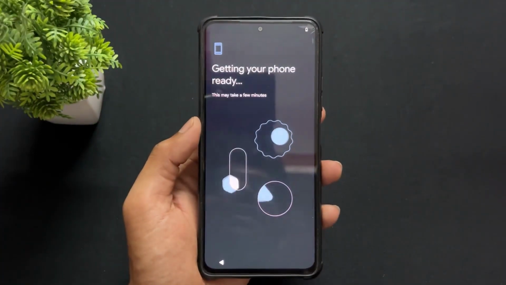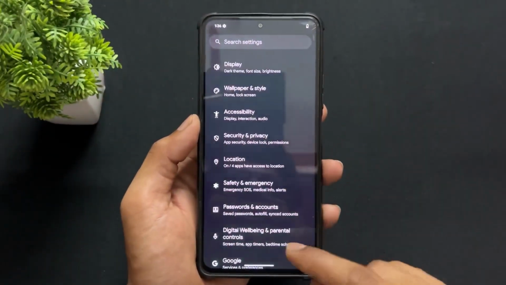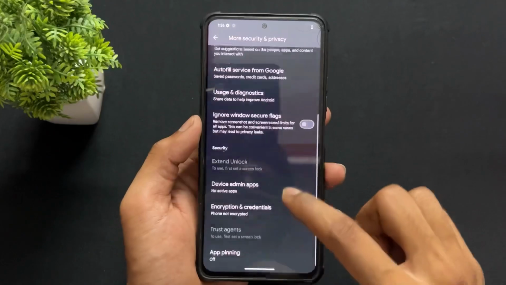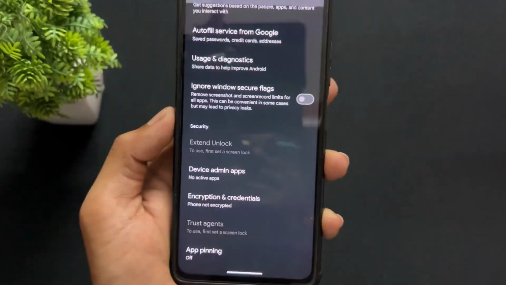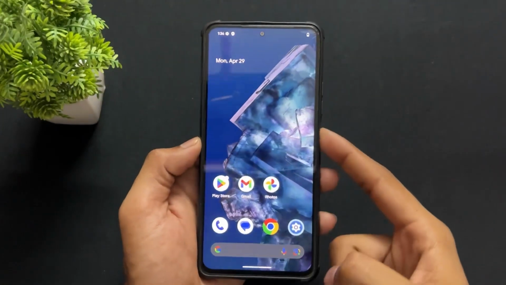I will show you whether our device is decrypted or not. Just set it up successfully. Go to security and privacy, and as we can see, it says phone not encrypted. So this is the process for decrypting our device.